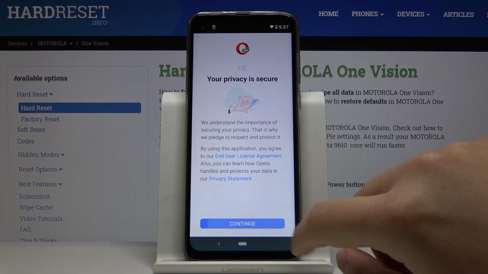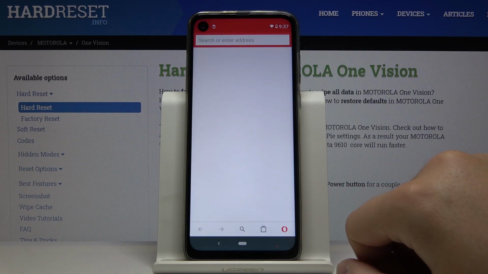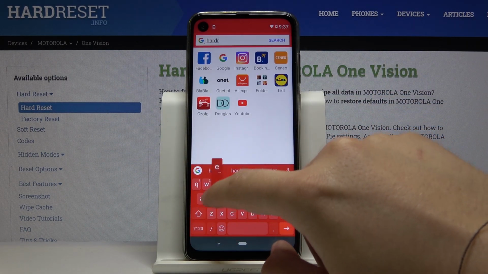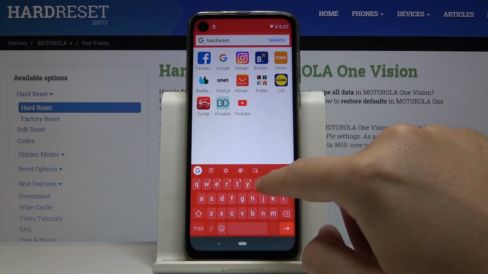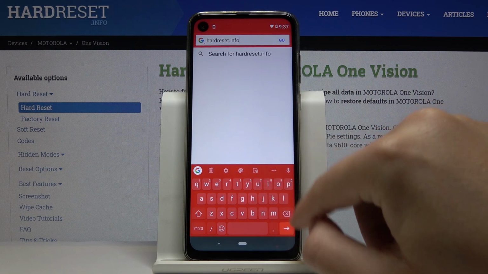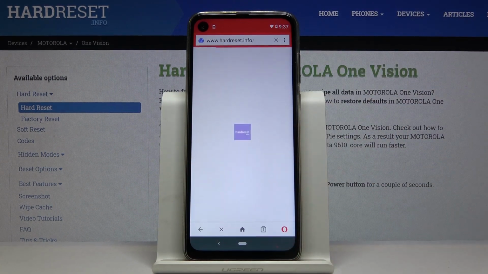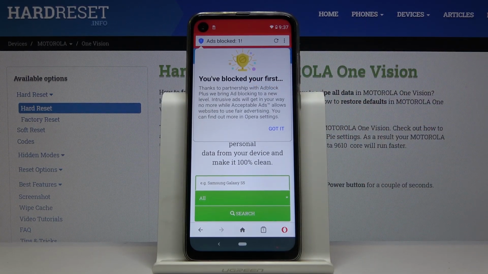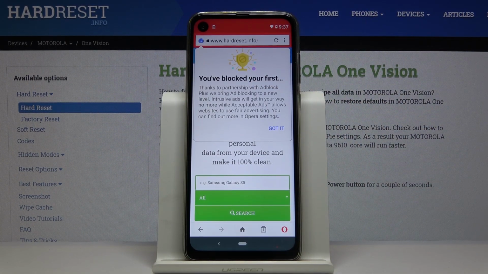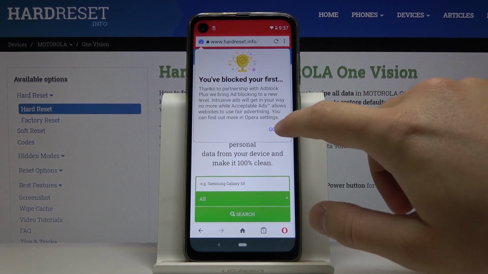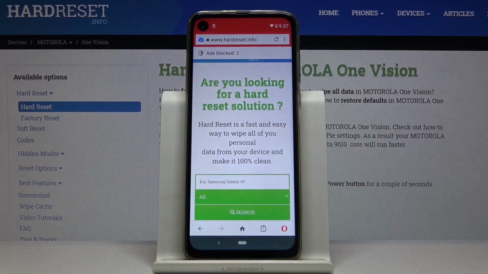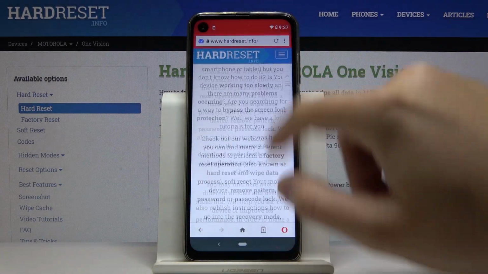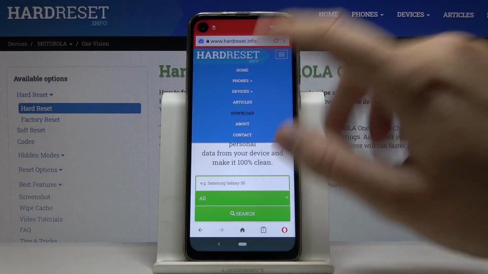Right now click on continue, tap on allow and continue. And right now when we go to our website HardReset.Info, or any other website that you want to go to and block the ads, you will find the notification, and here it is, that we blocked the ads, and this is thanks to the partnership with AdBlock Plus. And when we click right here, you can find how many ads were blocked, and also you cannot find here any ads even when you go to the other section.